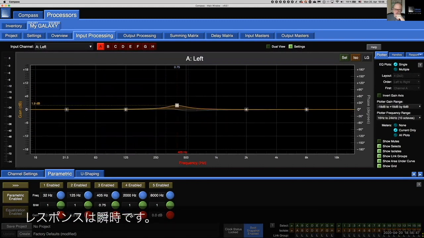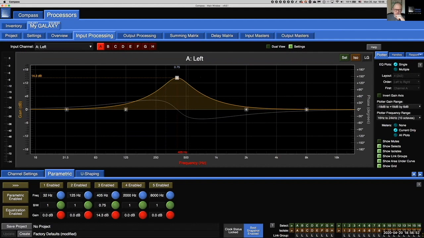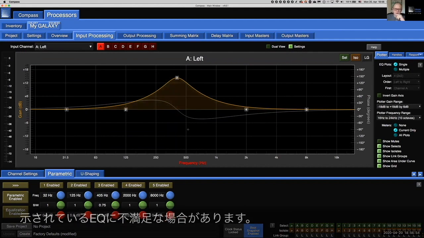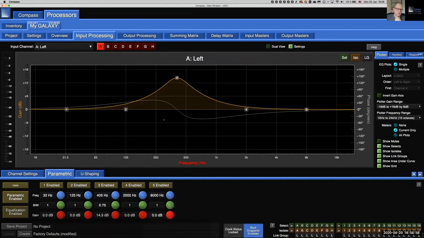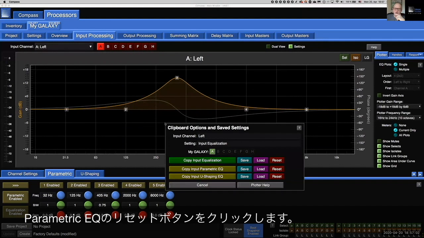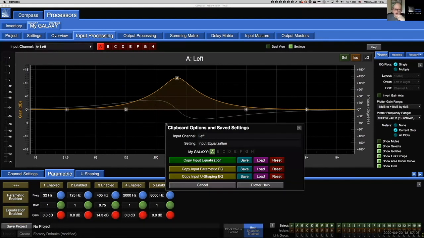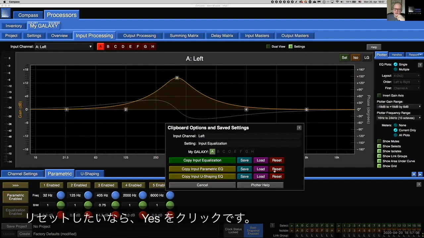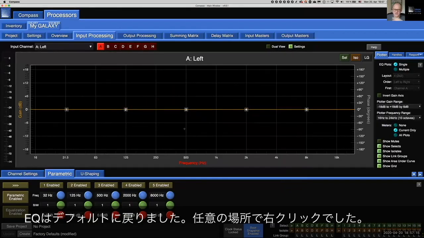And notice that all of that responds instantaneously. Okay, so if I don't like this, if this does not represent what I want to do, all that I have to do is right click anywhere in that window, and a dialog opens that says, would you like to reset the parametric EQ? And sure, let's reset this. Are you sure you want to reset the values? I'm going to say yes, and then it goes back to default just by right clicking anywhere in that dialog.